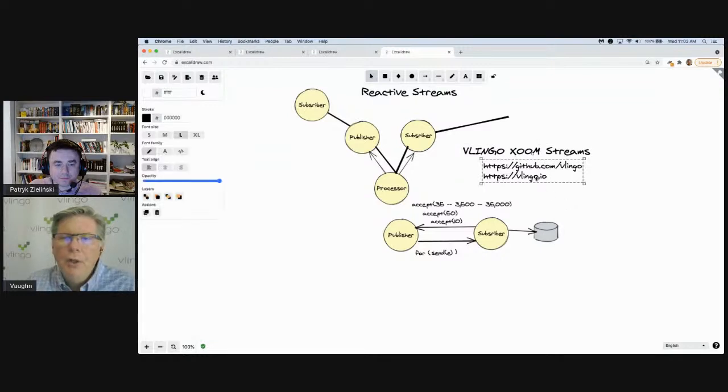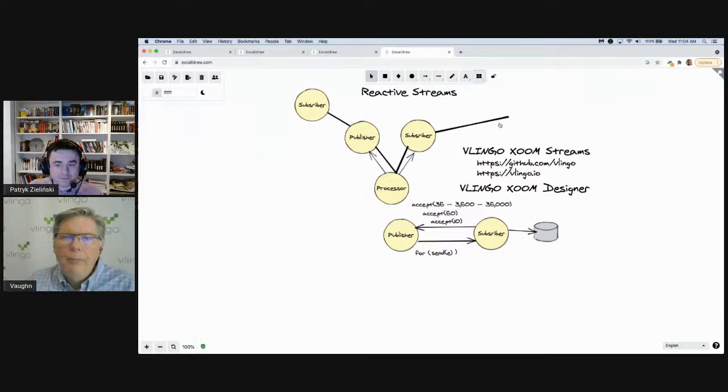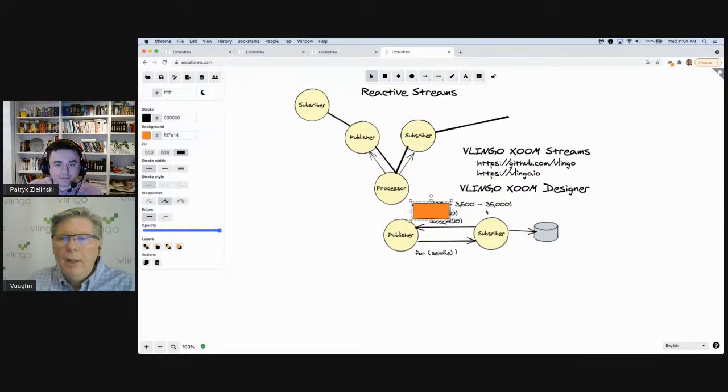And I just want to mention too that there's this really powerful concept that we have that helps you get bootstrapped with domain-driven design and reactive simultaneously, and it's called the Vlingo Zoom Designer. And the Vlingo Zoom Designer uses the approach of event storming.